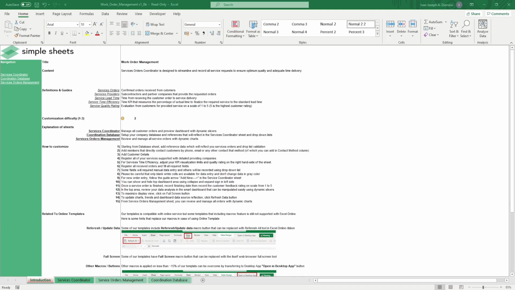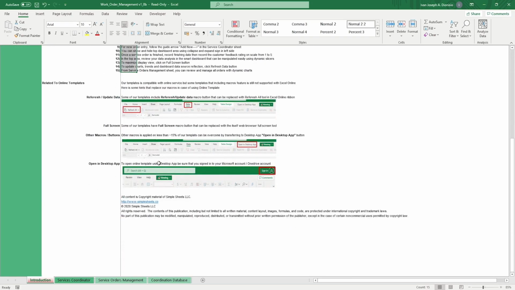Let's get started. The introduction sheet contains a short description about this template, some definitions of the key terms used in this template. Over here, we have a customization difficulty, an explanation of the sheets that come with this template, and some instructions on how you can utilize this template. And at the bottom, we have a short guide on using our templates with compatible online services. This template helps you record and streamline service requests and transactions to help you improve your current processes.